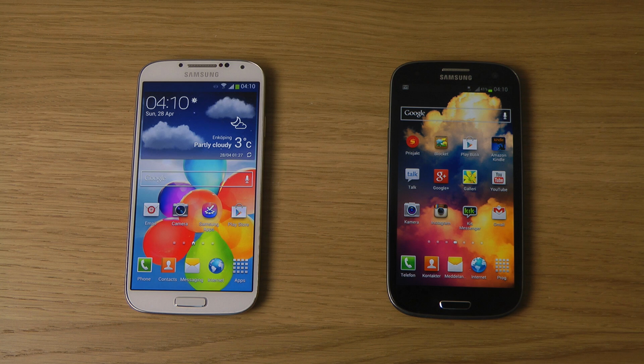So why not just begin by saying that the white one, of course, is the new Galaxy S4, and it is the European variant. It's the GT-I9505. It's having the latest version of Android, and it's awesome.